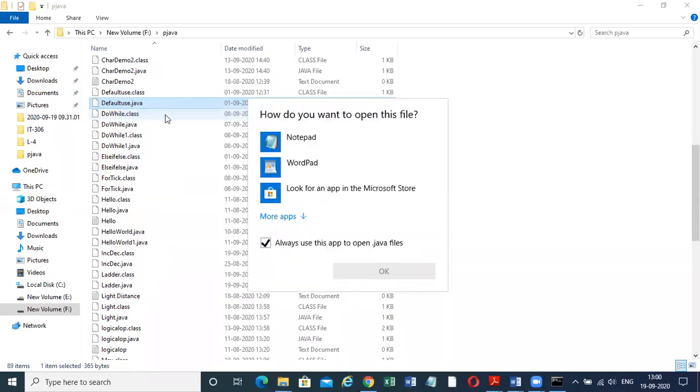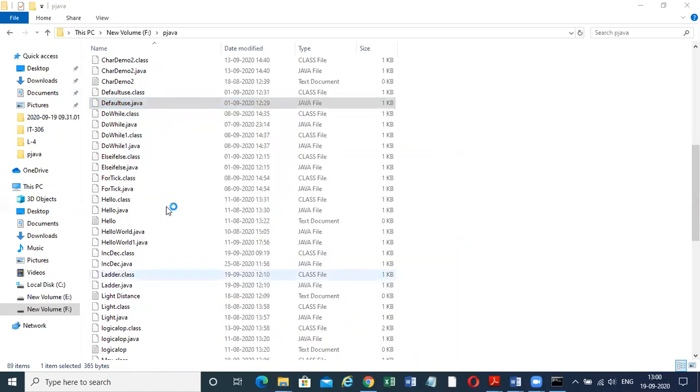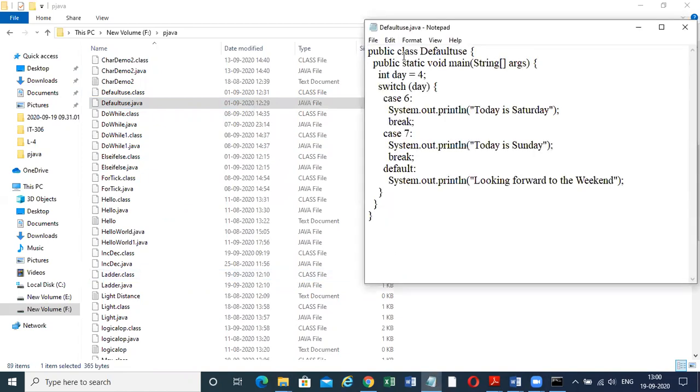I open it with notepad, and here you see the public class default use. Now one thing is clear, that when you are going to describe the cases, at that time they need not start from 1, 2, 3, 4. That depends upon you. Here this is the example. In this scenario, the cases have started from 6 and 7, right? Not from 1, 2, 3, 4. And the order may be anything.